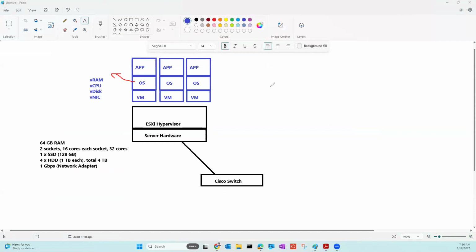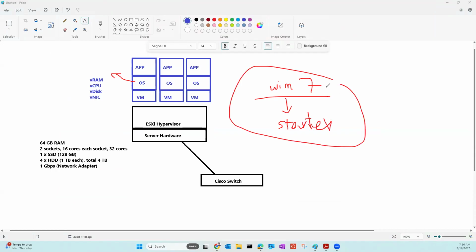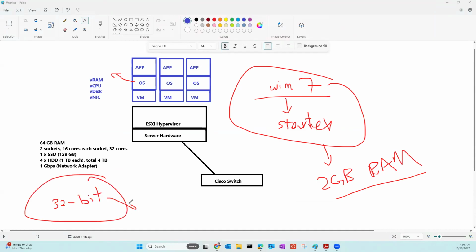And let me tell you one thing. Maybe you have heard about Windows 7, and especially Windows 7 Starter, the maximum support is 2 GB RAM. Maybe you have heard of 32-bit operating system. For a 32-bit operating system, maximum RAM support is 4 GB RAM. So it also depends on the operating system you are installing on that virtual machine. So I hope you should be okay now.